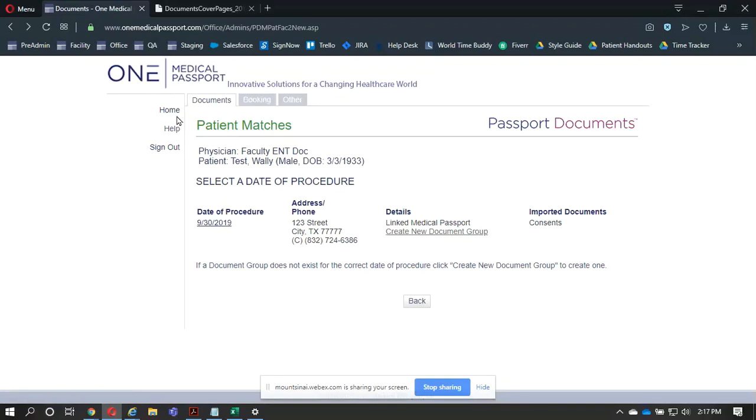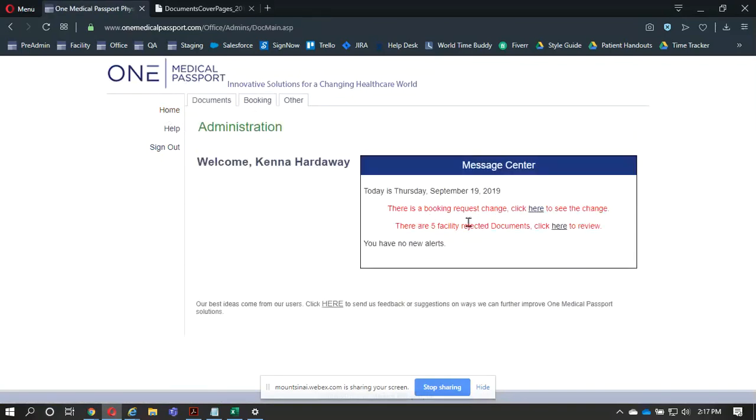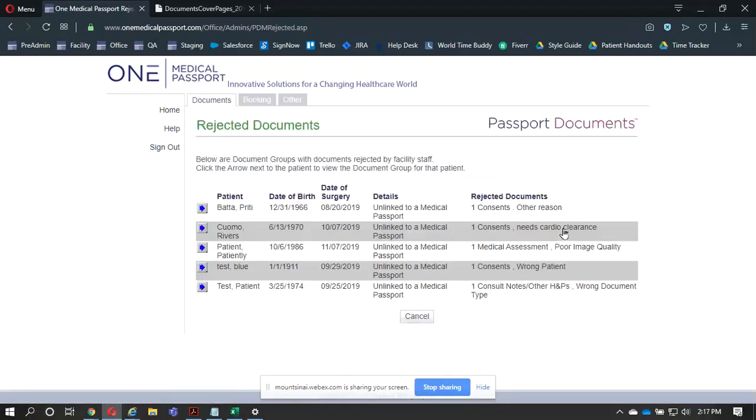Okay, there is one more workflow that I'm going to navigate back home to show you. There are 5 rejected documents. Click here to review. Chart review will actually have the ability to communicate to you about specific documents that they have issues with. This is a test site, so obviously we have some really funky test data in here. Hopefully you have more clear information coming from the chart review team. But as you can see, we have the wrong document type, we have the wrong patient, we have a poor image quality. Those are pretty valid reasons.